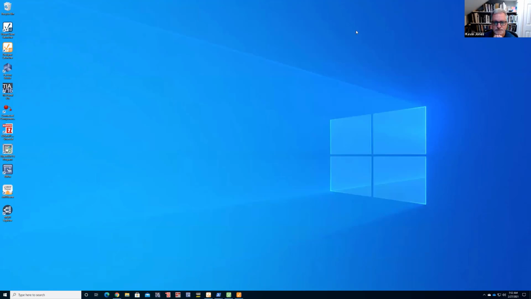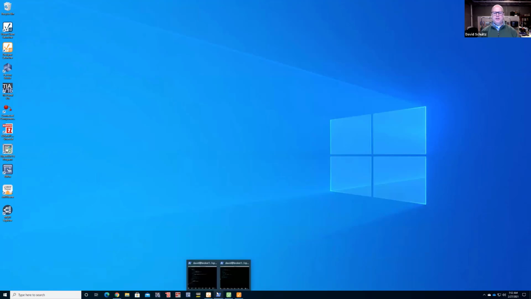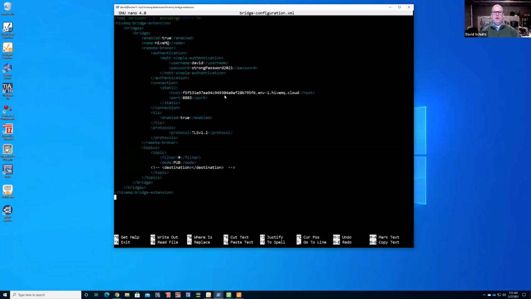Okay. In order to do the bridge extension, it's a little bit more involved. So it's in a different area. As I mentioned, they have a number of extensions you can use, and the HiveMQ bridge is one of them. So there's a little bit more that's involved in doing that, but again, it still uses a very easy configuration file.